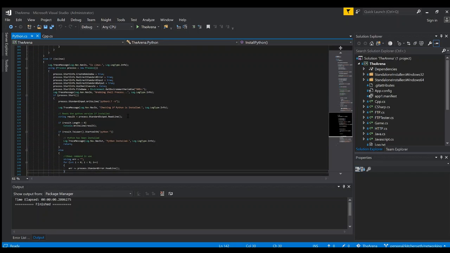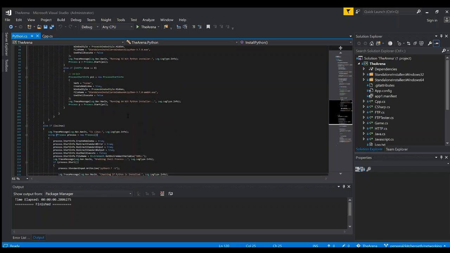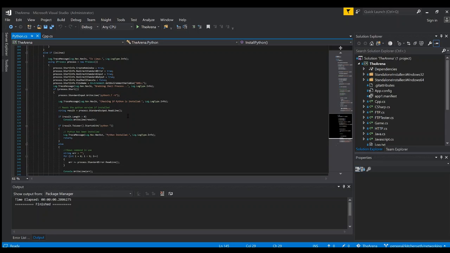So now we'll get down to the Linux code. Basically when that finishes, all it's going to do is return. So I could add a return statement there, but might as well just let it finish. If it's Linux, then instead of creating a command prompt, we're going to grab the Linux shell and run commands that way. So you can see the standard input there is we're running a Python 3.7 command, and if it's installed, it won't return an error. If it isn't installed, it will return an error.